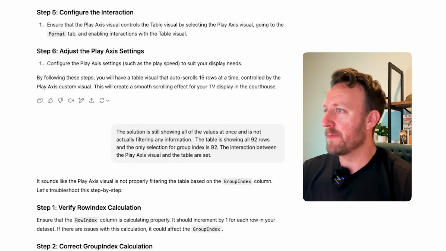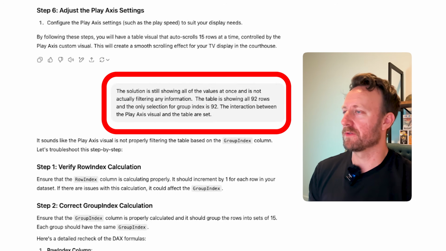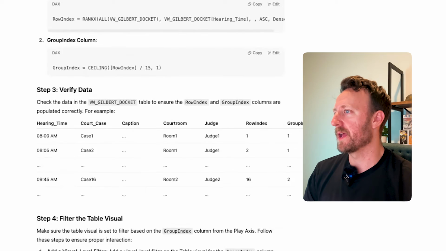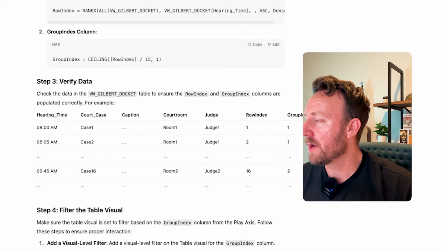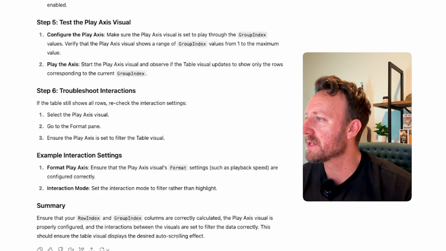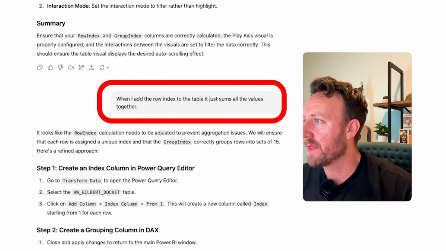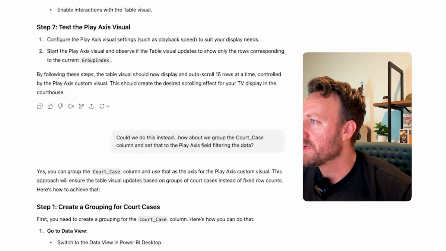And then initially I mentioned that it didn't work. Table showing all 92 rows and the only selection for group index is 92. The interaction between the play axis visual and the table are set, but it's still not working. And then I just started troubleshooting with ChatGPT. It tried to help me figure out the row index and group index columns. And I mentioned another problem. When I add the row index to the table, it just sums all the values together. What do we do next?